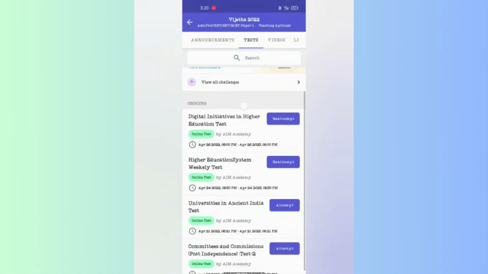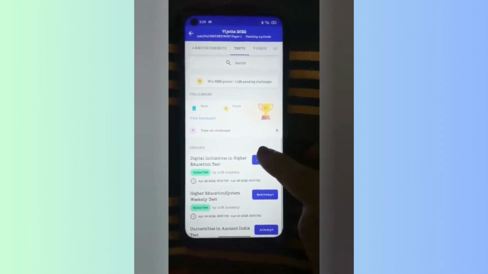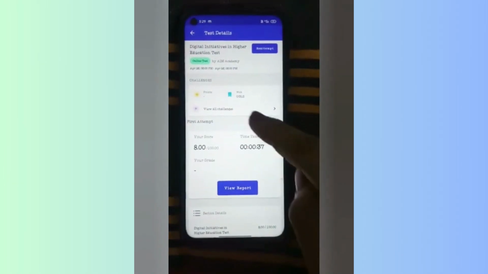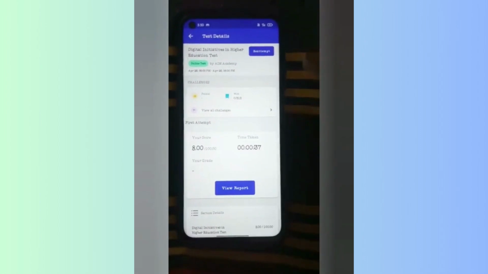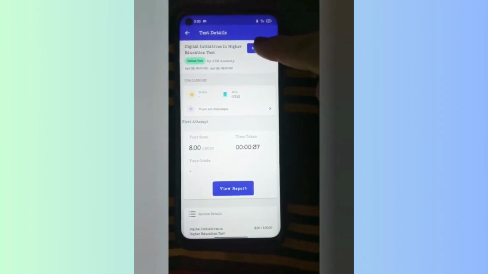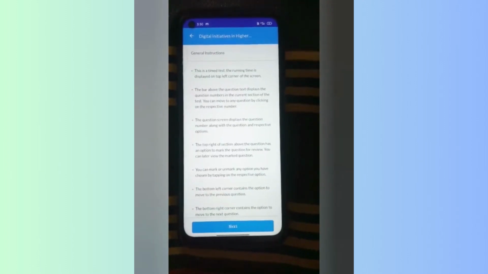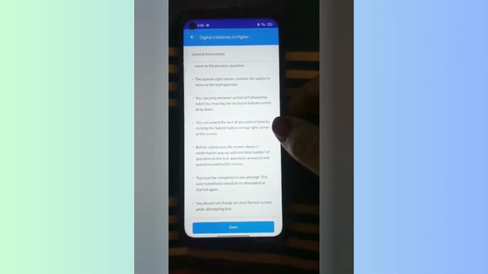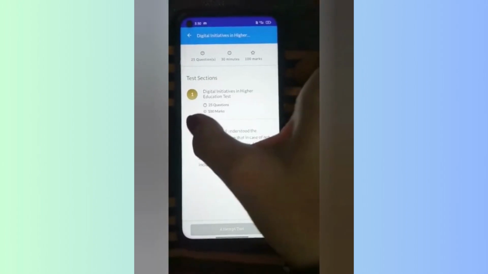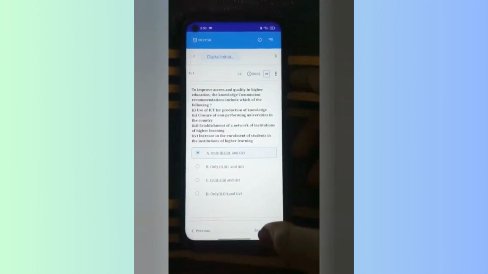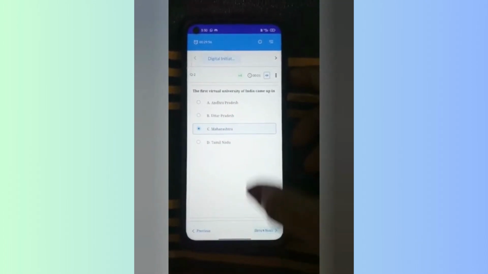Click on reattempt option. In our app, screen recording is not available, so we will show you in different method. So click on reattempt option. So here is the previous report, and now we want to reattempt again. Click on reattempt. Read the conditions. Click next. Accept all the terms and conditions. So you can answer. Click on save and next.